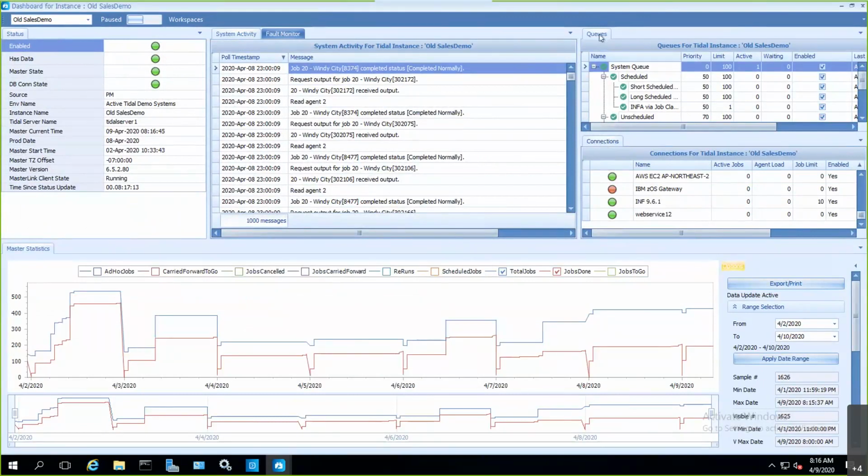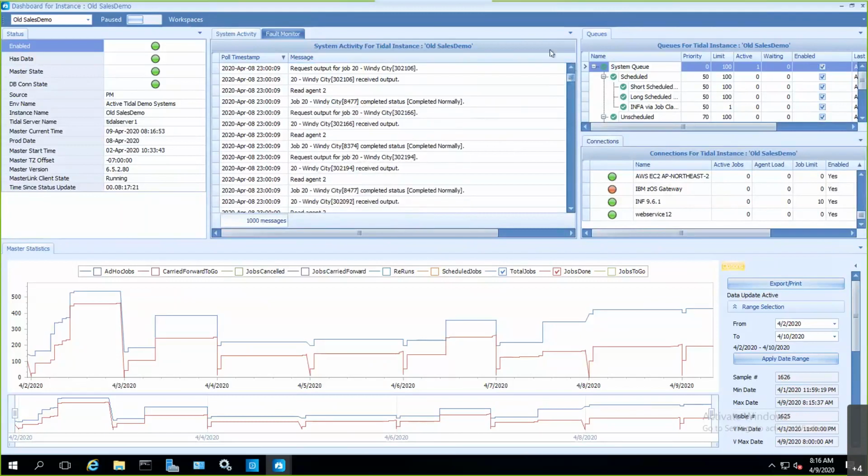Same here with the queues. What is the status? Are my queues enabled and running? What is the system activity in regard to what's going on in that particular instance? And again, that's the same as if you were in the web client or the Java client. What's new and different is our master status.